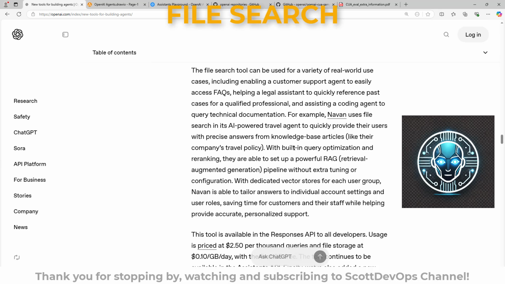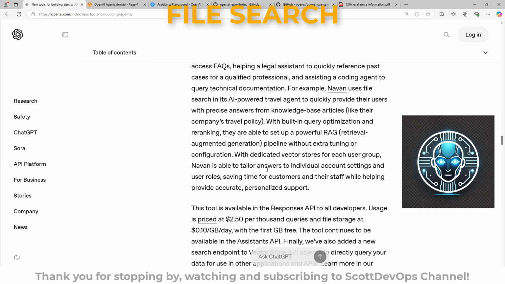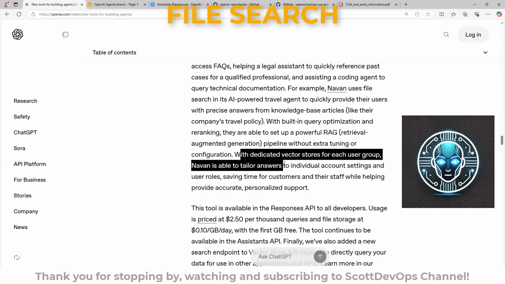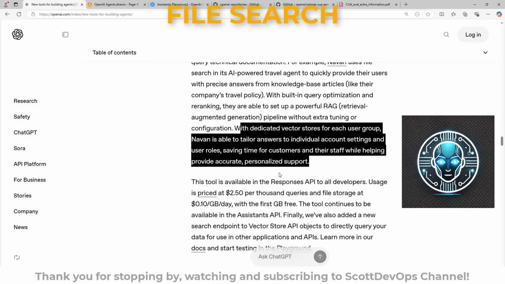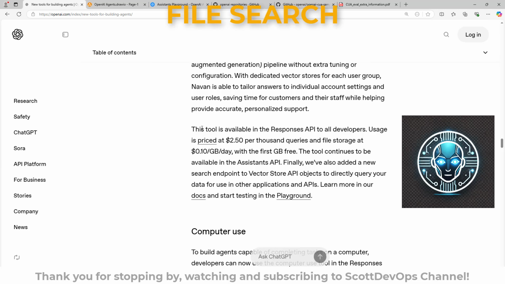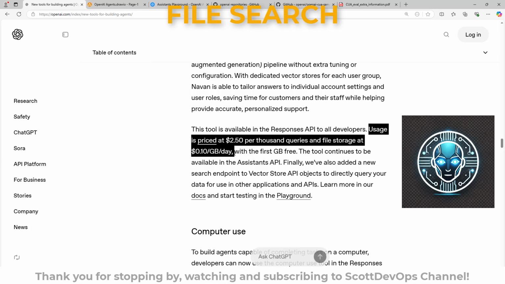With built-in query optimization and re-ranking, they're able to set up a powerful RAG, retrieval augmented generation pipeline, without extra tuning or configuration. With dedicated vector stores for each user group, Navan is able to tailor answers to individual account settings and user roles, saving time for customers and their staff while providing accurate, personalized support. The tool is available in the Responses API to all developers. Usage is priced at $2.50 per 1,000 queries, and file storage is 10 cents per gigabyte per day, with the first gigabyte free.